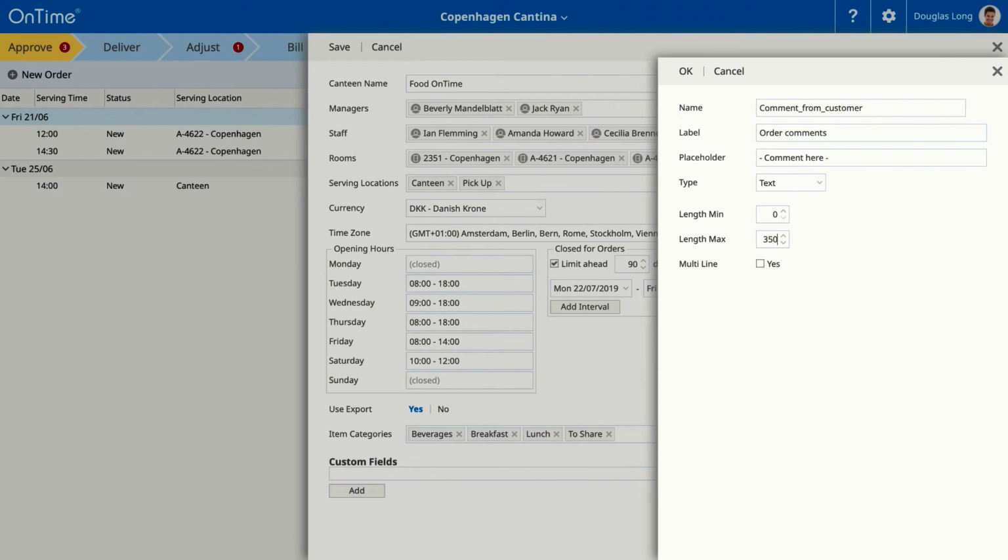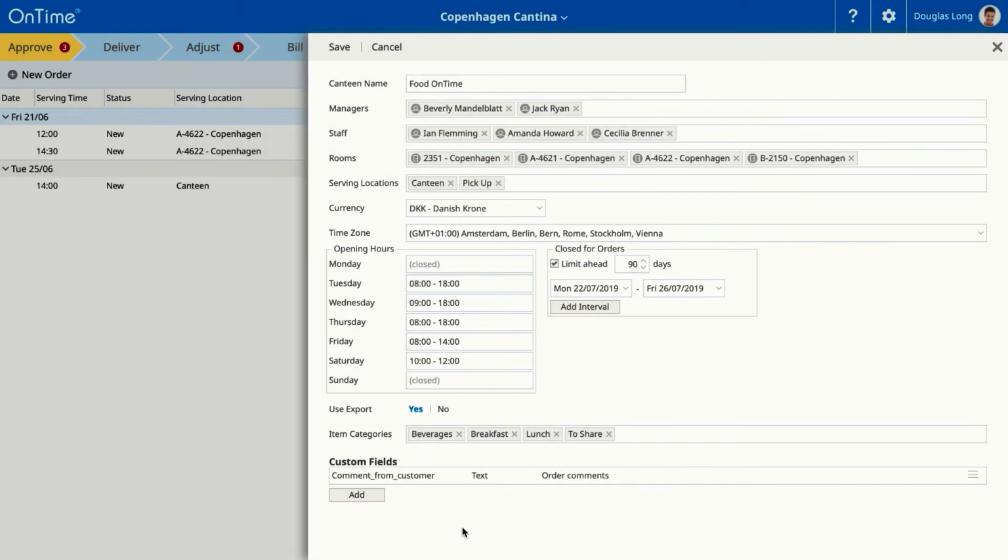The minimum amount I'm going to leave at 0, but I could have put it at 1 or more if I wanted the text field to be mandatory, since this way people can't submit the order without writing a comment. Lastly, I can choose if I want the text field to be multi-line, which basically just determines the field's height. Let me save this custom field and make another one.